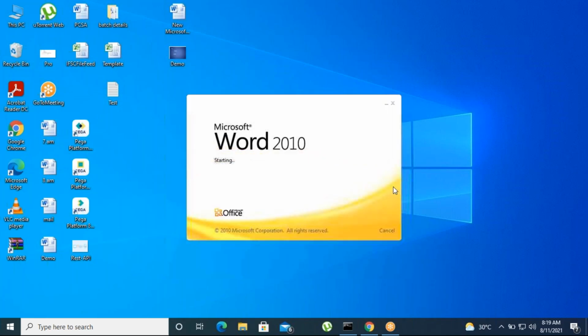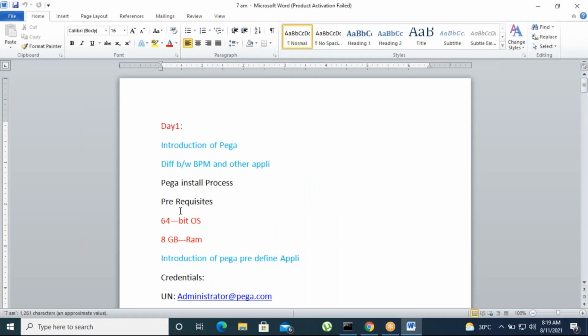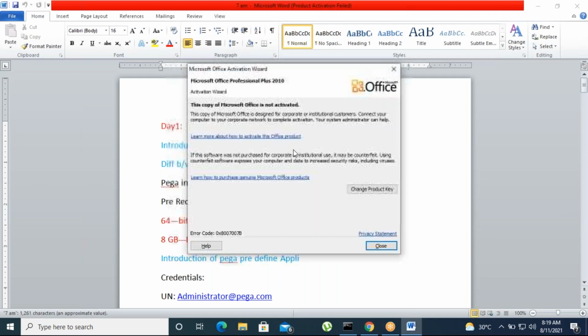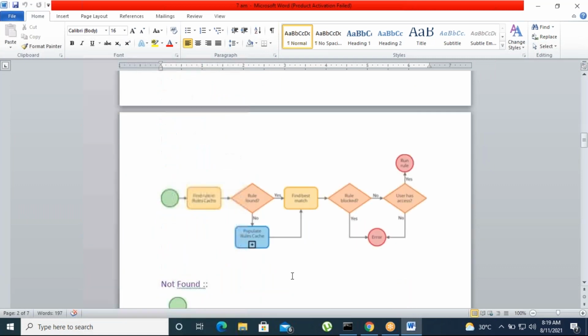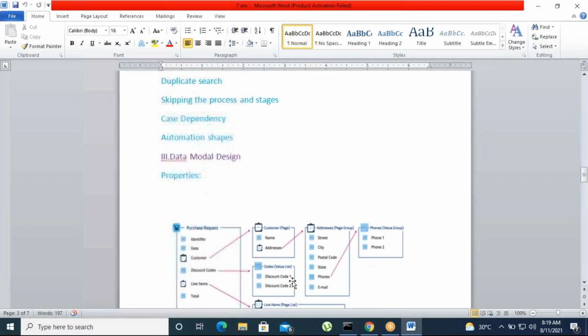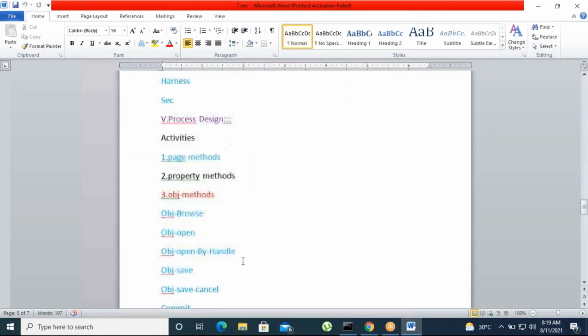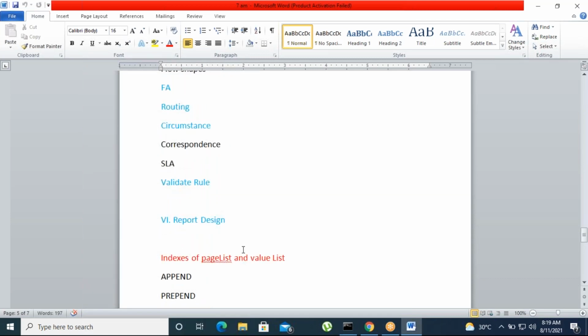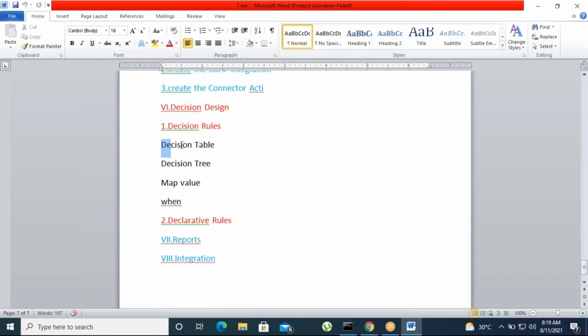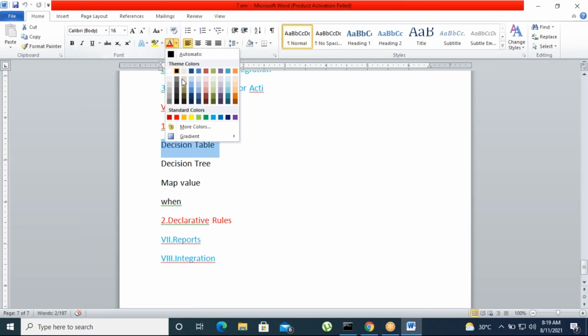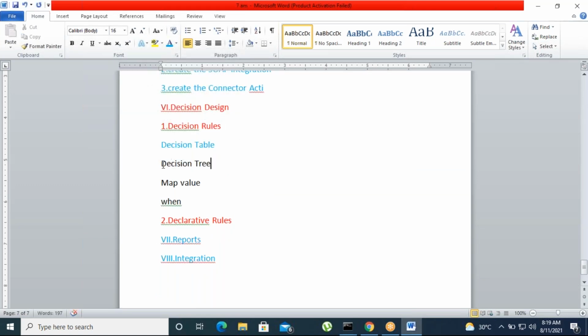So we are done with decision rules, right? The decision table was completed last class. Now, what is your idea about decision trees? What is a decision tree? What is the difference between a decision table and a decision tree? The decision table is completed, so let's move on to the decision tree.